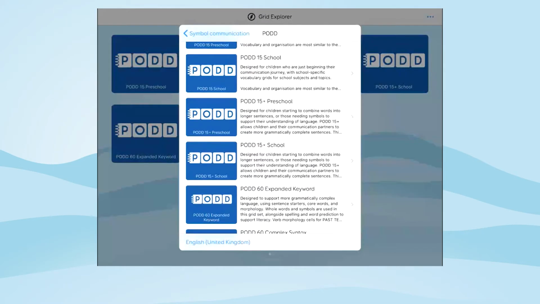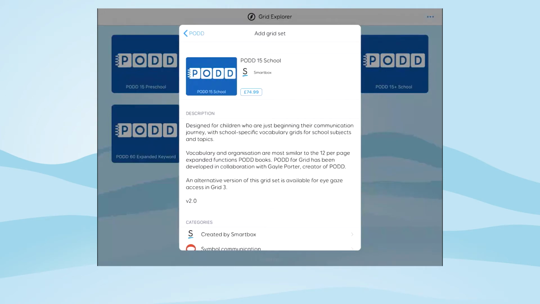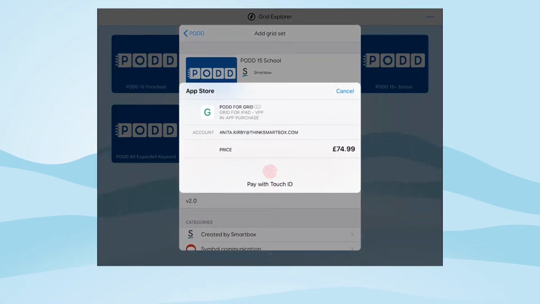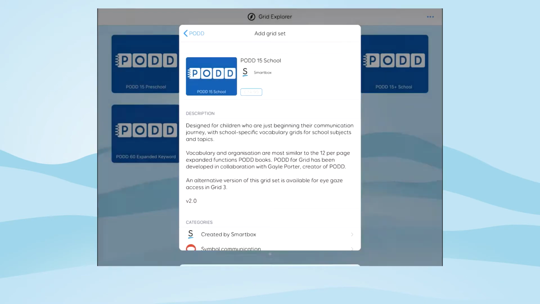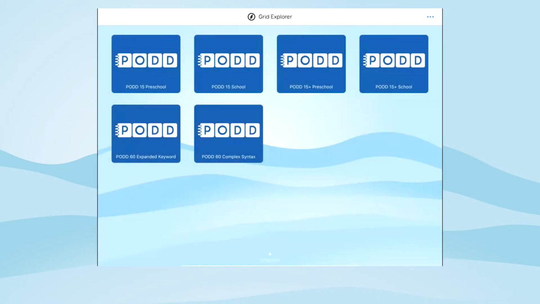When you've chosen which version you want, so for example, PODD 15 School, when you tap into it, it'll give you a little bit more information about that specific grid set, and you'll also see the price appear. Mine's appearing in British pounds because I'm here in the UK, and yours should appear in dollars if you're in the US. To download the grid set, you need to tap on the price, which will bring up information about how you can pay for your grid set, depending on the settings on your device. As I said, you only need to make that payment once, and then you'll be able to add any other PODD grid sets to your device.